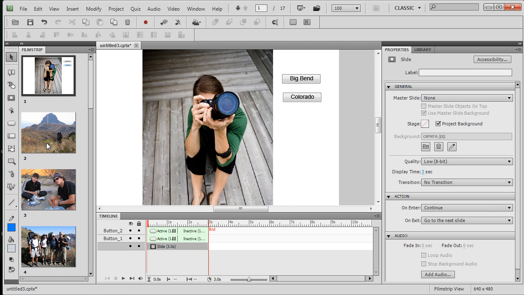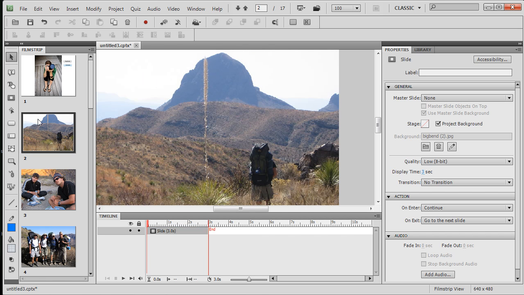The next thing I want to do is create a label for my slide. This will allow me to easily create the button interactions to target the appropriate slide. So I'm going to click the second slide, which is the start of my Big Bend slideshow. I'm going to come over here and where it says label, I'll type in Big Bend. You can see a label has been created for that second slide.